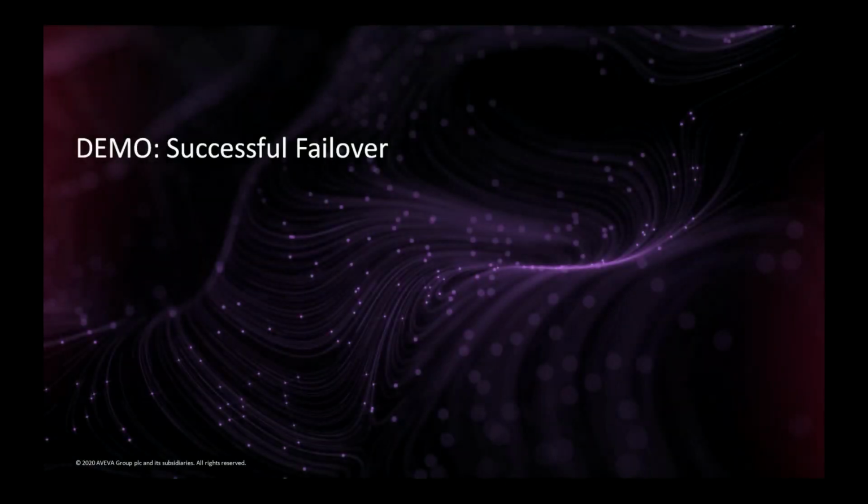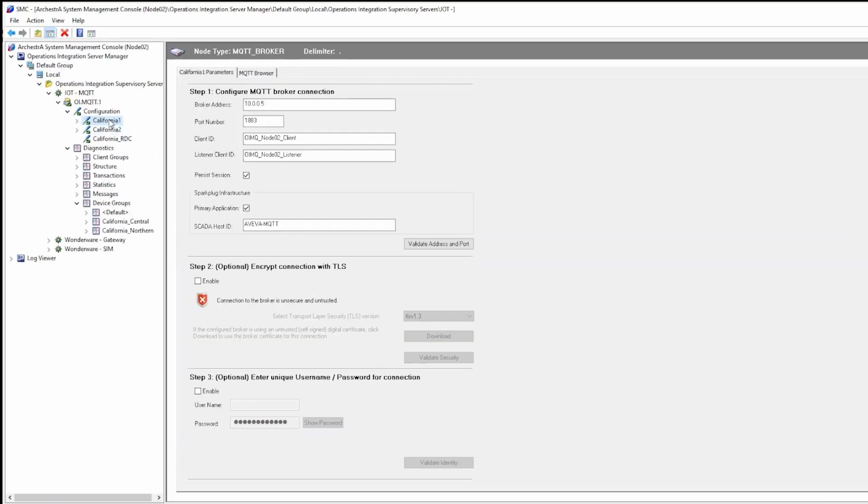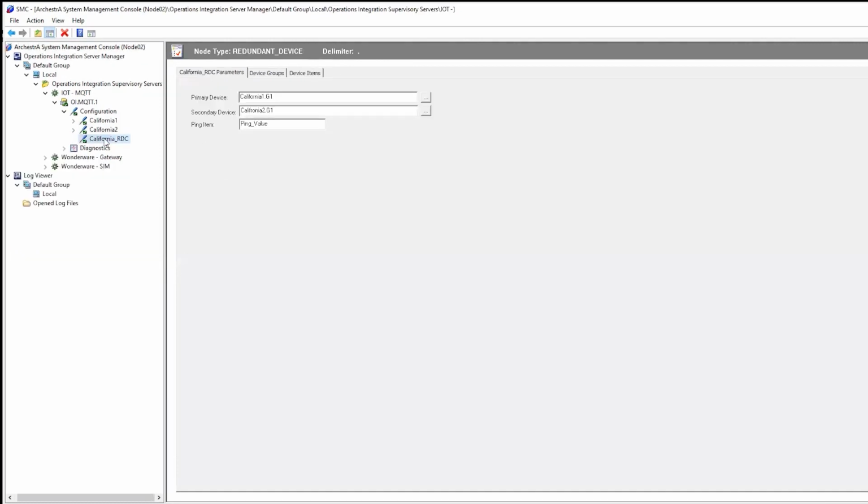Now let's take a look at a successful failover between two broker connections. In this image, you can see the configuration for connection to the first broker, called California 1. An additional connection has been configured, pointing to a different broker, consuming the same data, and it's called California 2. Finally, configuration of a redundant broker has been set up to point to California 1 as the primary connection and California 2 as the secondary connection.